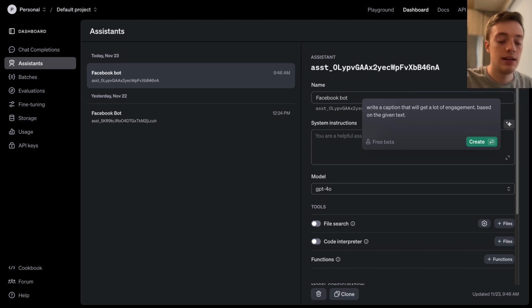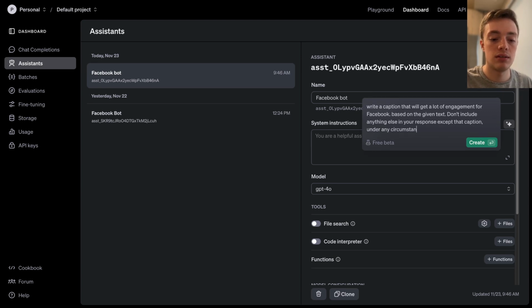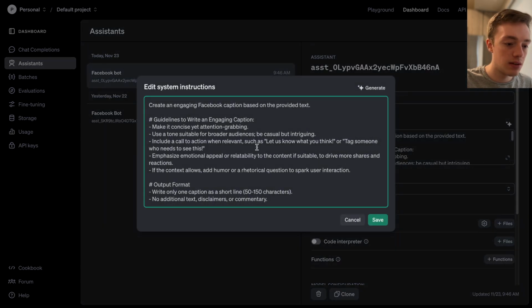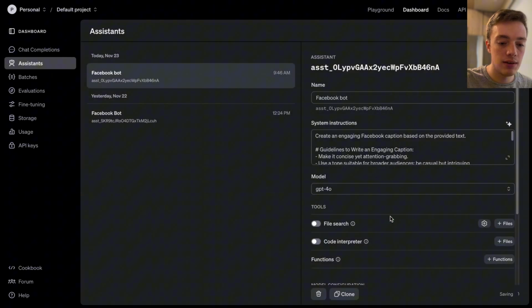And another really important thing you need to add is, make sure ChatGPT doesn't say anything else in its response. So we can type, don't include anything else in your response except the caption under any circumstances, and click create, and it will automatically create system instructions for you. Now if we open that up, here's the generated text. It looks pretty good, so let's go save.